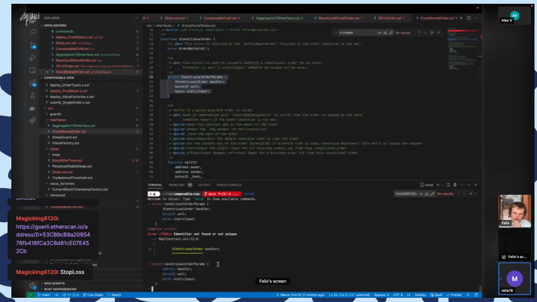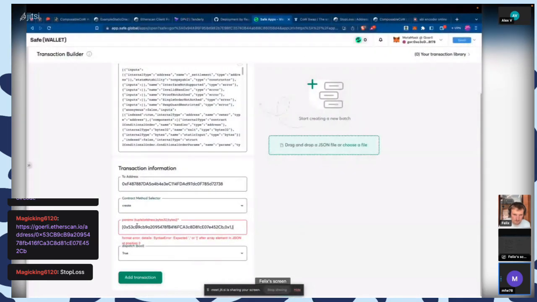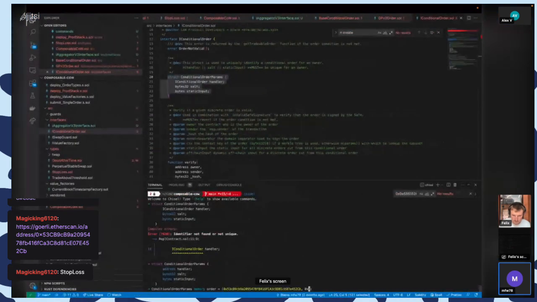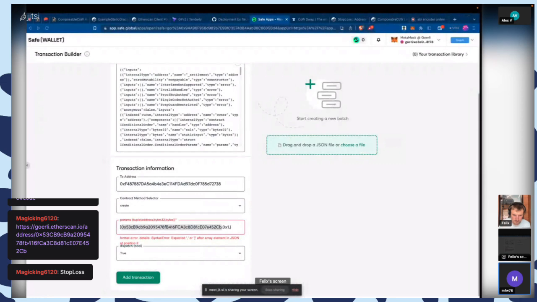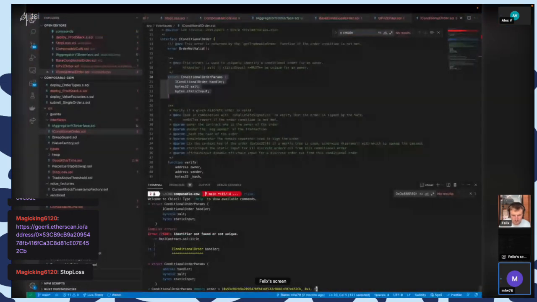Okay, so we've got the struct defined. Now you could allocate it to memory. So you can go ConditionalOrderParams memory order, as an example, and then equals the ConditionalOrderParams, and pass in the handler, salt, and then... actually, before we do this, we should also define the struct for the data that was used in stop loss as well.